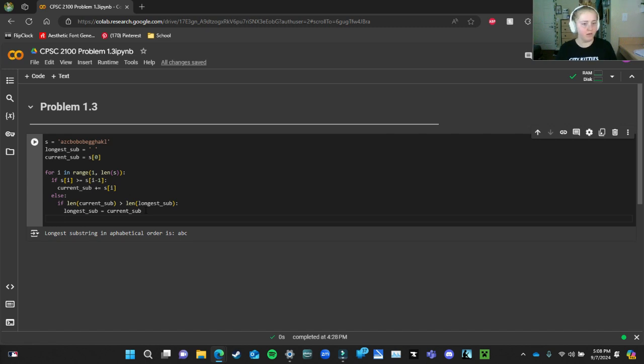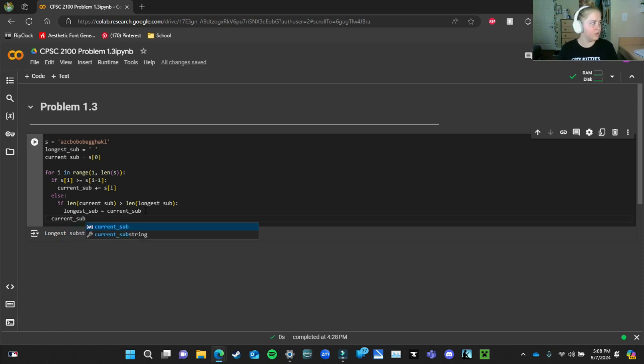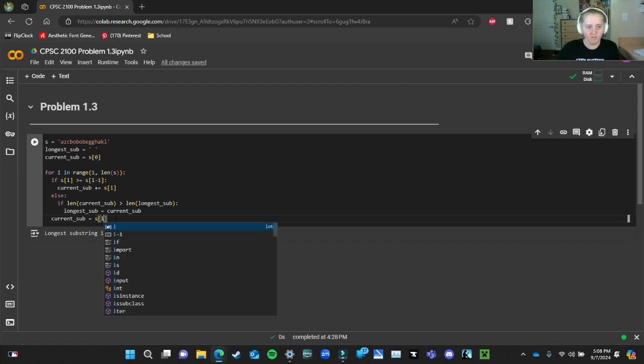So now I'm going to restart the loop by making the current substring back to S at index i. So it's just making sure it's back to this. Then it'll restart the loop, pretty much.